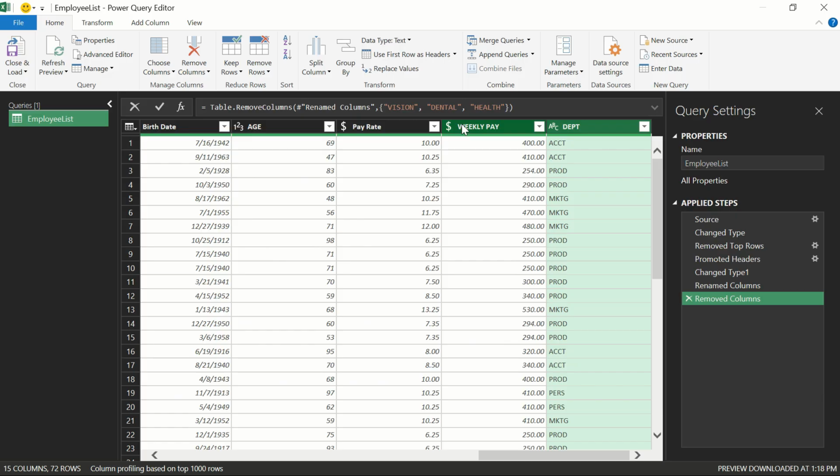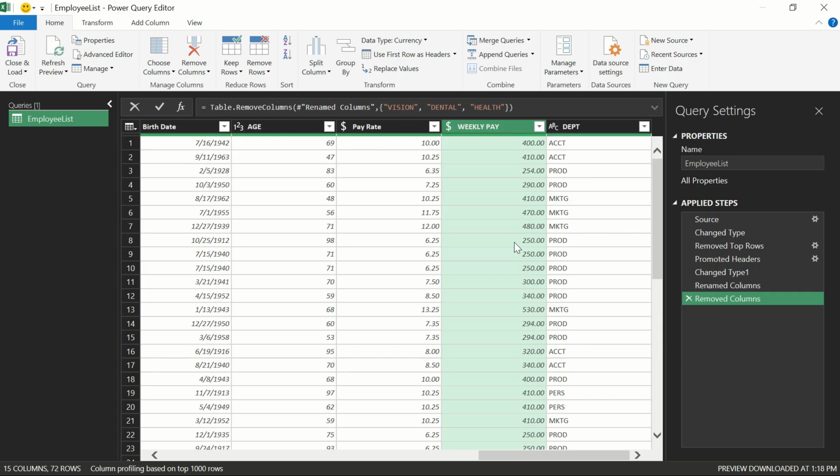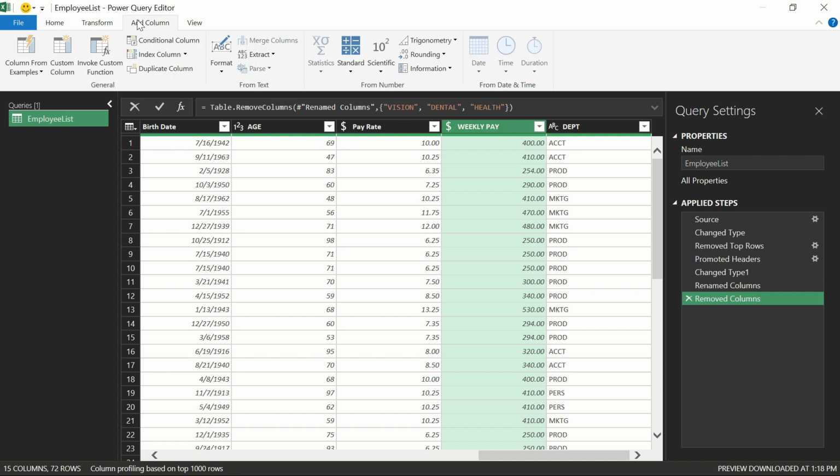Okay, so I want to make a column. I want to make a monthly pay column. So monthly pay is simply my weekly pay times 4, right? The amount they get per week, if I multiply by 4, I'll get the pay column. So to do that in the Power Query editor, you click on your add column, right? Because we want to create a new column that will now be monthly pay.